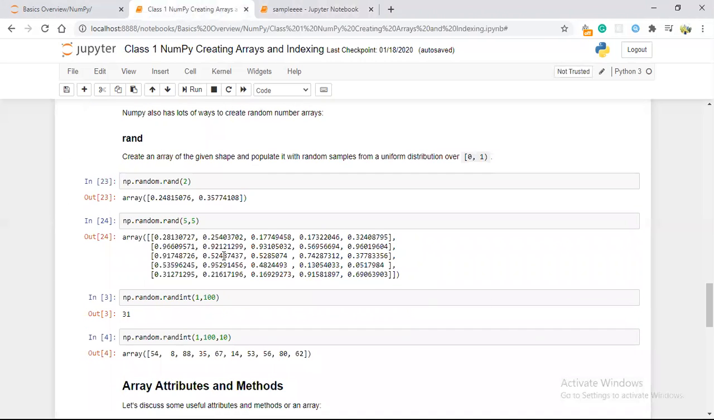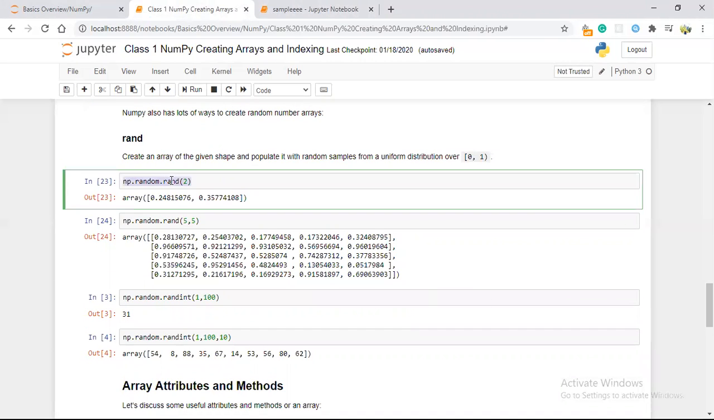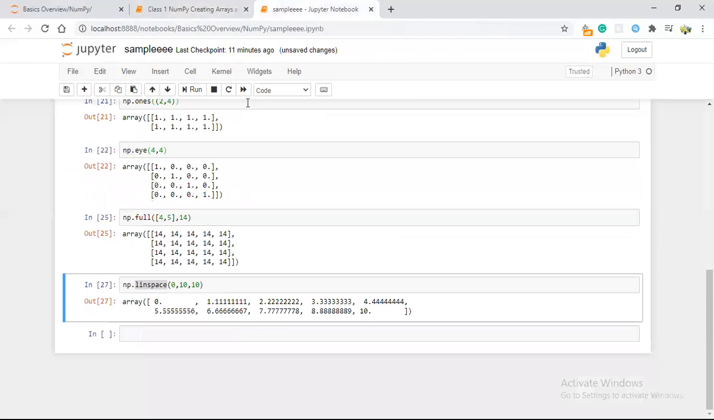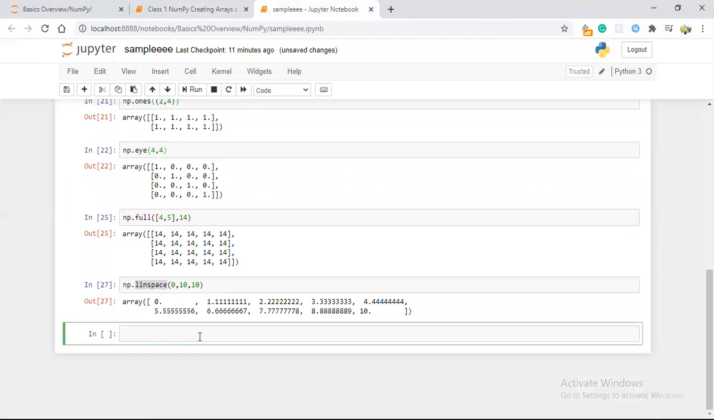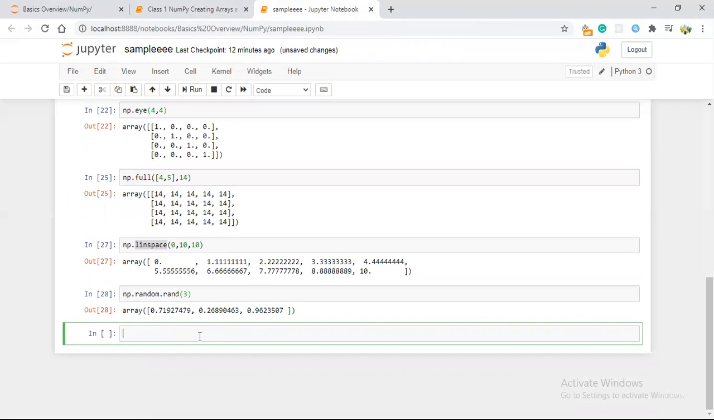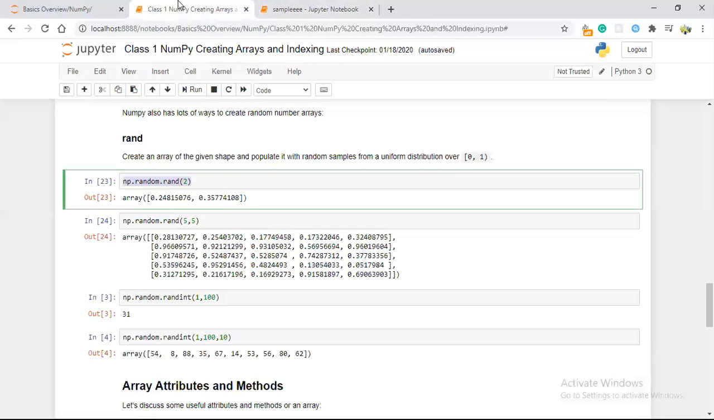So the next thing is random. This random means it's going to give you random numbers in a uniform distribution manner. Uniform distribution means it always gives values between 0 and 1. So numpy.random.rand, I'm just giving 3, so I got a total of 3 elements between 0 and 1. That's what your random is doing.